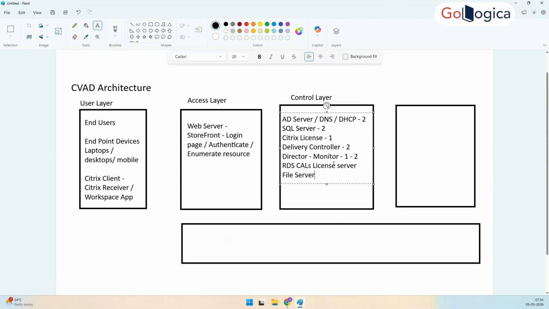Roaming profiles again take a long time to configure, with the file server and roaming profile components. In the file server, you can store your files, share your files, keep your profiles, and share some folders. This is where we need it, though without this also you can work. RDS license server we need because we are going to access the server VDA. Okay, this is the control layer.